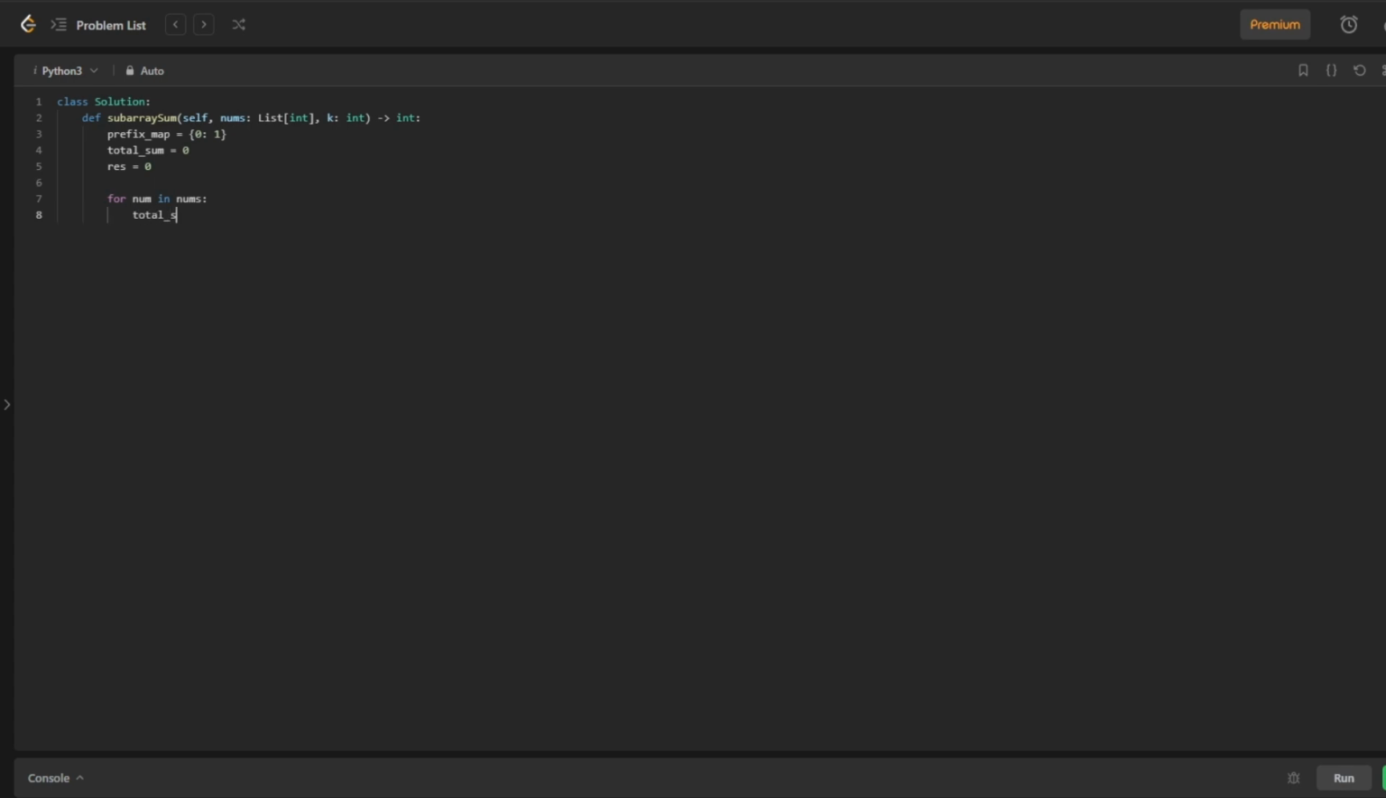and the first step in the algorithm was to add the current number to the total sum. So we can just write total sum and increment it by the value of num. Then we want to check if the total sum minus the k value is in the prefix map. So if total sum minus k is in prefix map, then we want to increment the result based upon how many times that prefix has occurred. So result, and then we'll just get the value from prefix map as the total sum minus k.